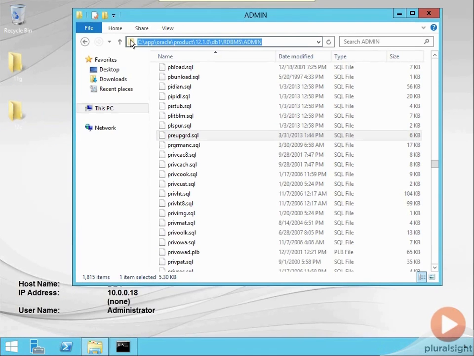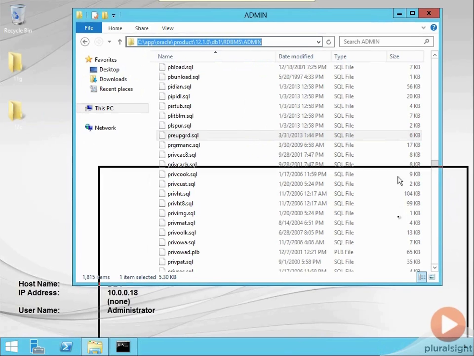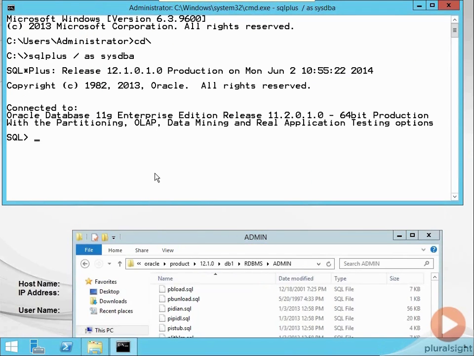And if we navigate in our File Explorer into Oracle Home, specifically the Oracle Home for the 12c database, under RDBMS admin, there's our pre-upgrade.sql script. I'm actually going to make sure that I right-click and copy this path to my clipboard. As you can see here, I've logged into SQL Plus as the sysdba sys user, and the connected to tells us that we have made a connection to our 11g system.